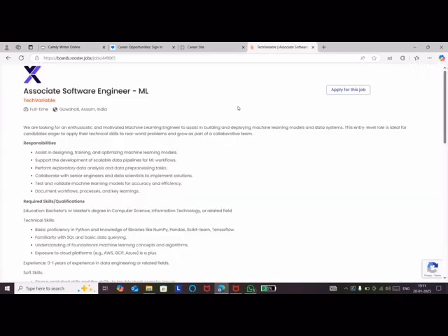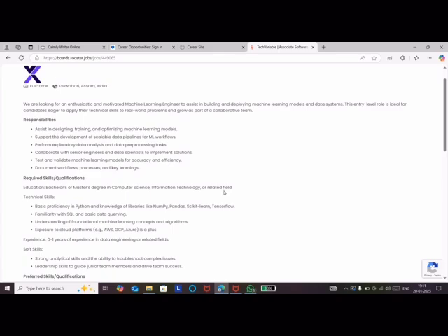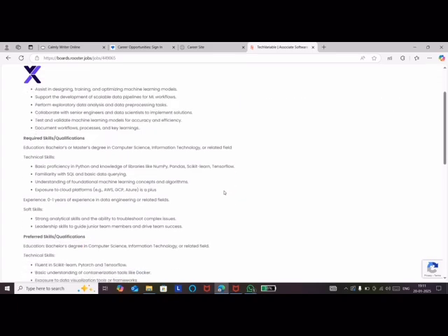Then coming to the details, the qualification and the skills. Coming to the qualification, as discussed, a bachelor's degree in either computer science, information technology, or related streams, they are eligible to apply.